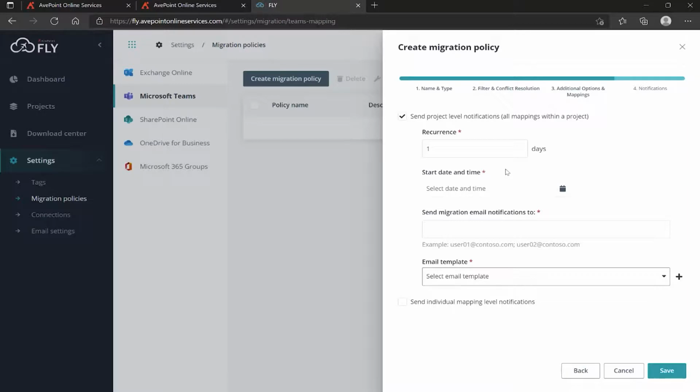So if I had 10 source teams mapped to 10 destination teams, I could get a once-a-day roll-up of how all of those migrations went. This could be especially useful if you're doing incremental migrations over time.